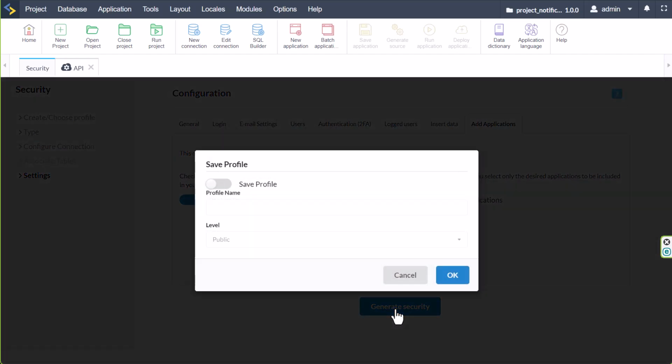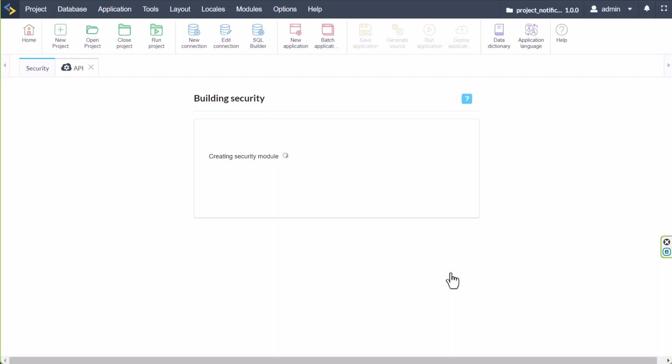Then from there, we just go generate. We have the choice to save the profile. In this case, I'm just going to go OK.